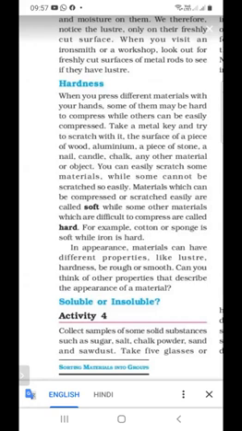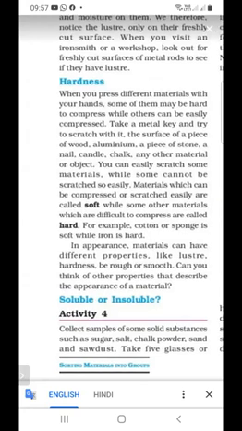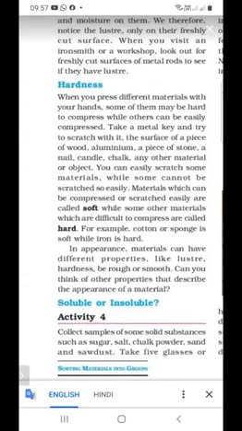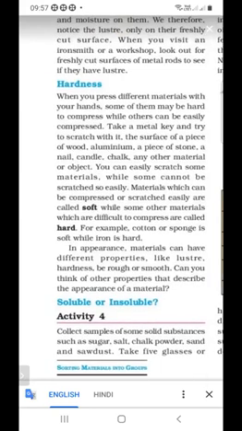The material which can be compressed easily is called a soft substance, and the material which cannot be compressed easily is called a hard substance. And what are examples of soft substances? Cotton. It is very soft. And iron, it cannot be compressed and it is a hard material. So the next property is soluble or insoluble.